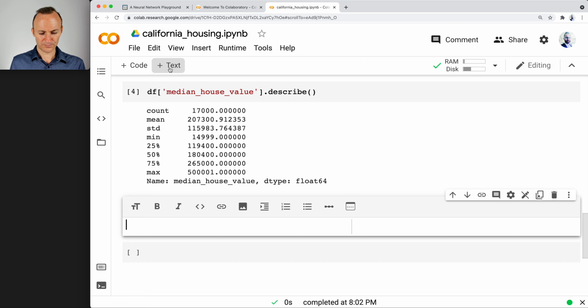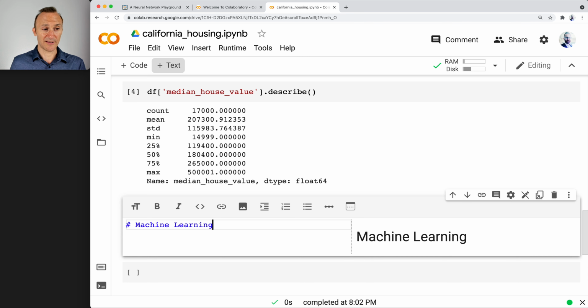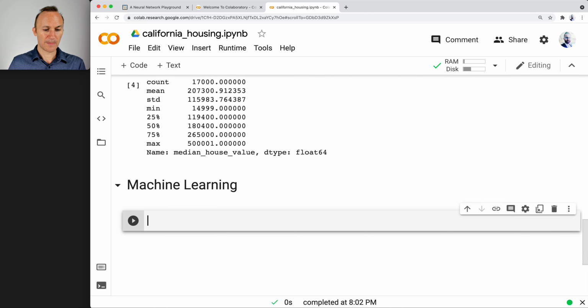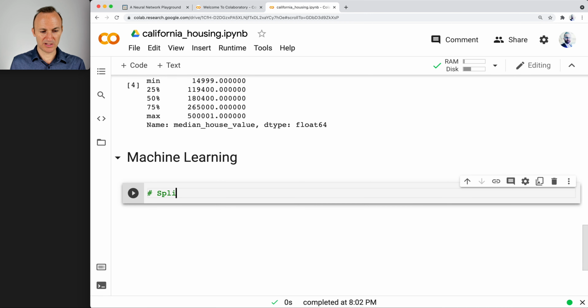I'm just going to call this one machine learning. So I've got a second header here, a second topic. You can press shift enter to run it. And then what are we going to do? We're going to split data into X, the predictor columns, which are what we're going to use to try to make the predictions, and Y, called the target column, what we're trying to predict. So Y is the last column and X is all the others.